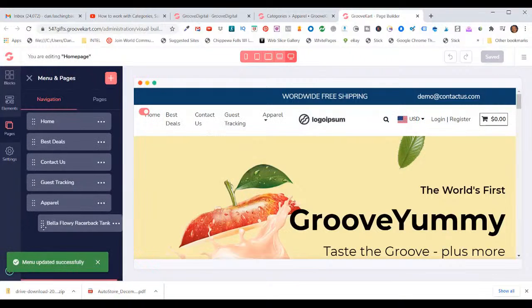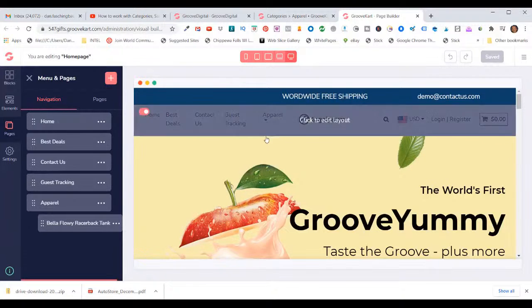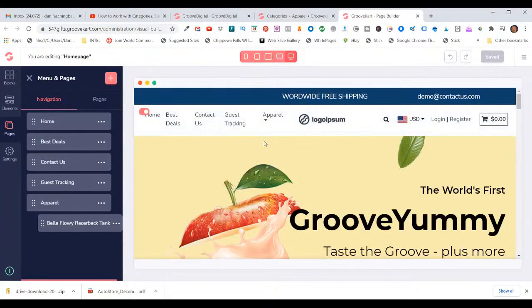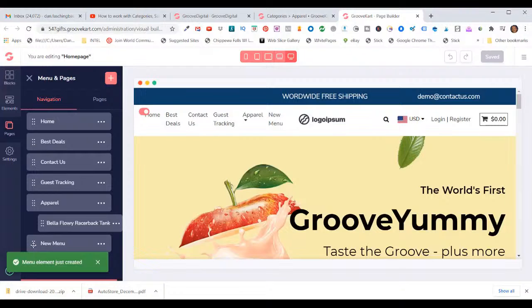And then it got added right here. And you'll notice a little pull down arrow under apparel. All right, so let's add one more. Let's click on plus again, grab the 6-pack here, and slide it to the right because we want this to be part of the pull down subcategory.